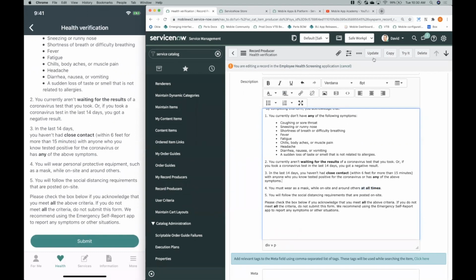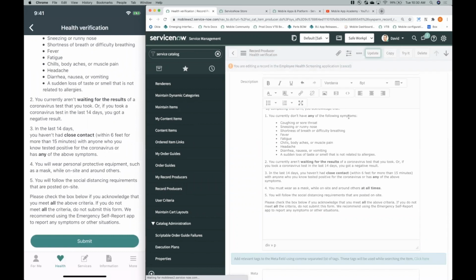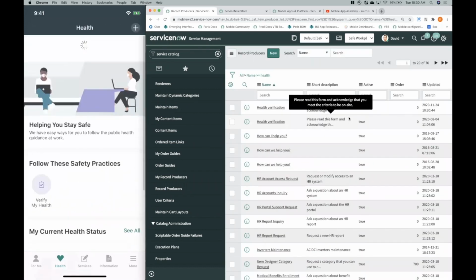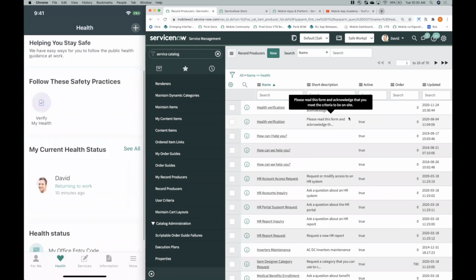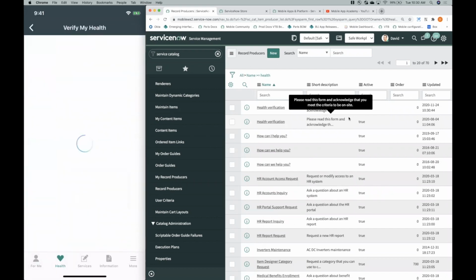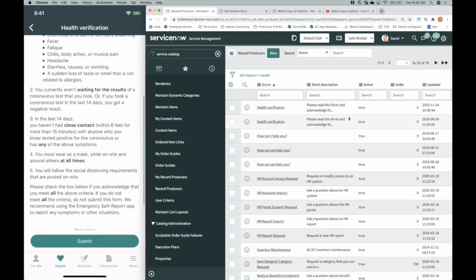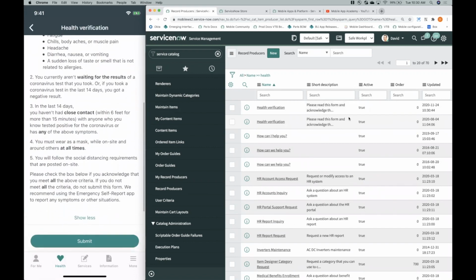And now if I click update and I refresh, I go back to my app launcher and refresh my mobile app. We'll again click into Verify My Health. We'll click Show More, and there, I think you should be able to see, there we go. So now you see the fourth clause has been updated, and I've bolded the at all times.